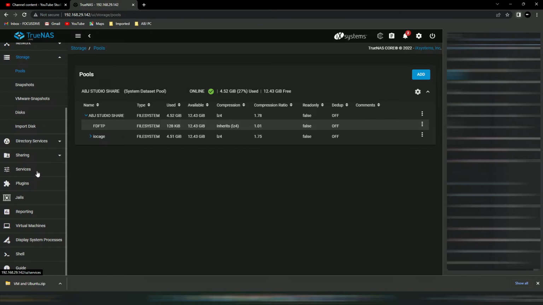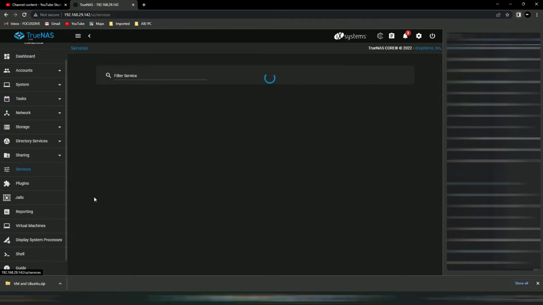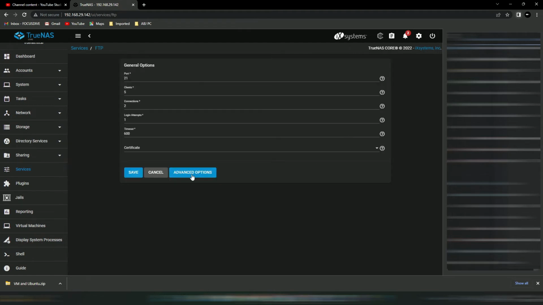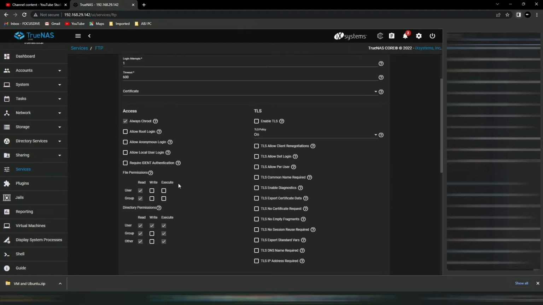Now once we have created our storage from the pools, next we have to go on to the services. So you need to scroll below and click on services. Here you would see that there is a service which is named as FTP. What we have to do is turn it on, and we have to select start automatically checkbox and further click on the pen icon which is under actions.